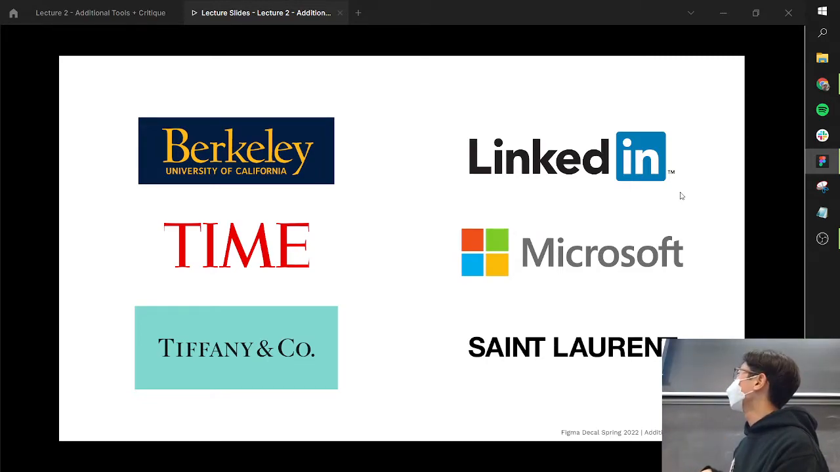Versus on the other side with your sans serif fonts, you have LinkedIn. It's more modern, technological, and then Microsoft always innovating, and then Saint Laurent, they're always trying to build upon their high fashion style. So I feel like the left keeps more to their roots, and the right is always trying to come up with something new. And you could see how the type informs that style.